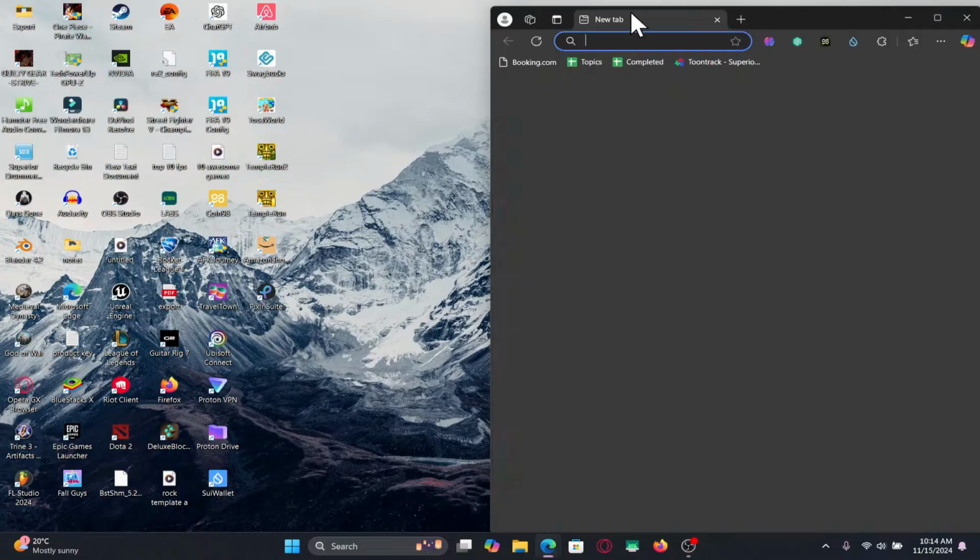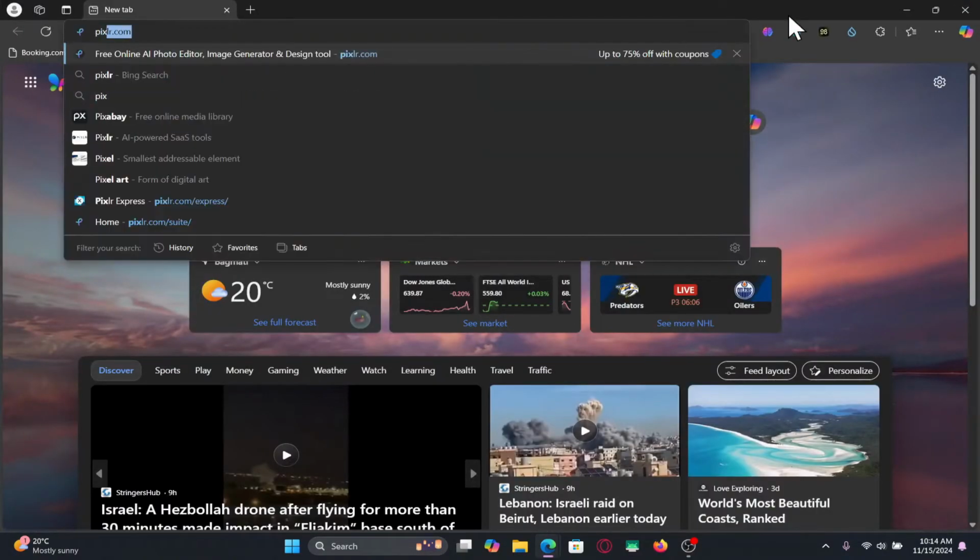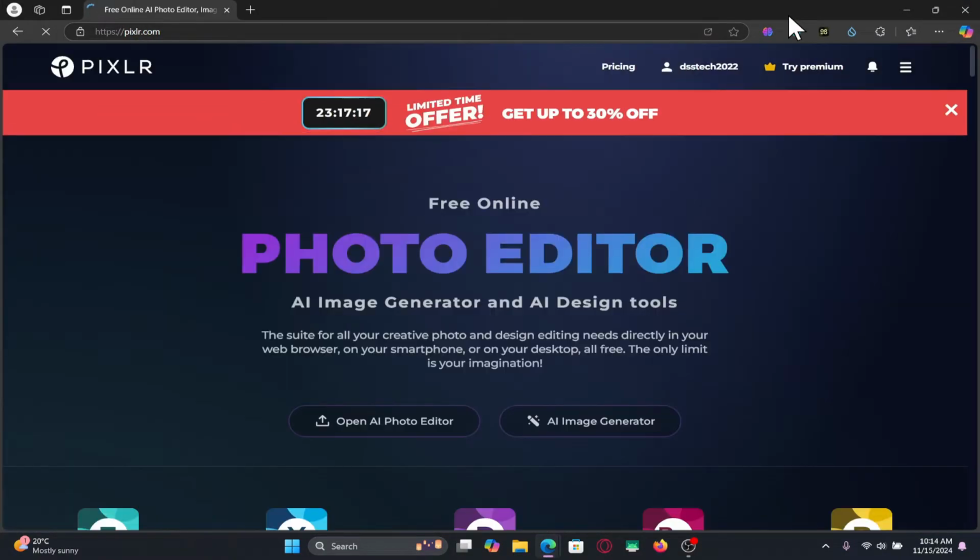First of all, open up your web browser and then in the address bar type in pixlr.com and press enter. You will now be taken into the official Pixlr website. Click on the login button at the top right corner if you haven't done so already and proceed forward with your email address and your password. After logging in, you will end back within the Pixlr page.